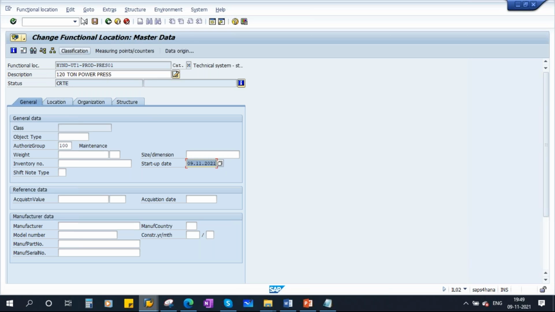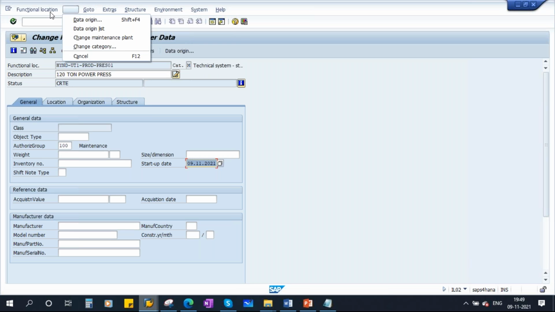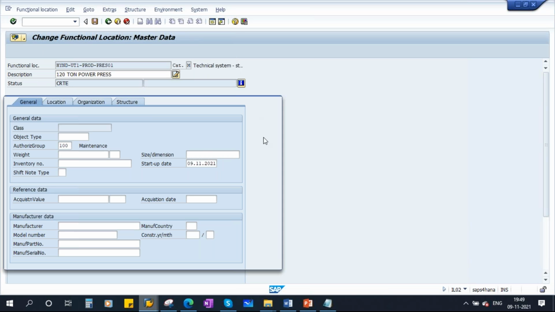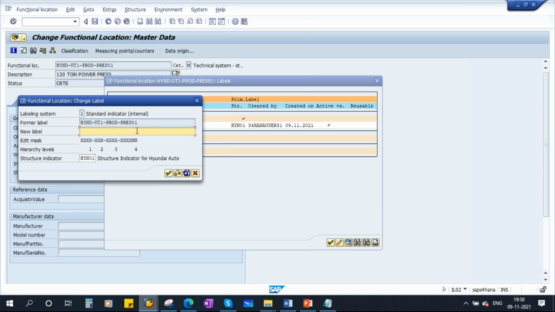Okay, now here on the top, go to extras, alternate labels. This one only. Go to extras, alternate labels, overview. You see, there is the option overview. Go to this, you will get it like this. Now select the one which you want to replace. Select the checkbox, and here you see there is a button, change label. Click on that button. Now you put the new one.